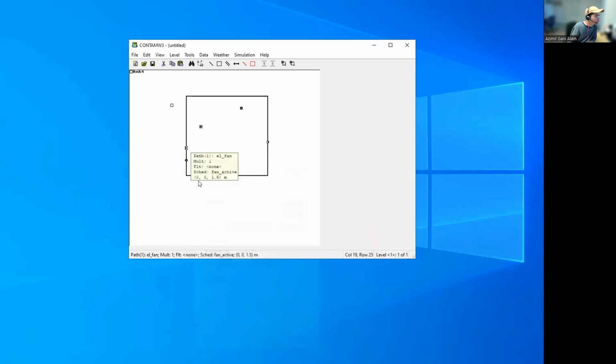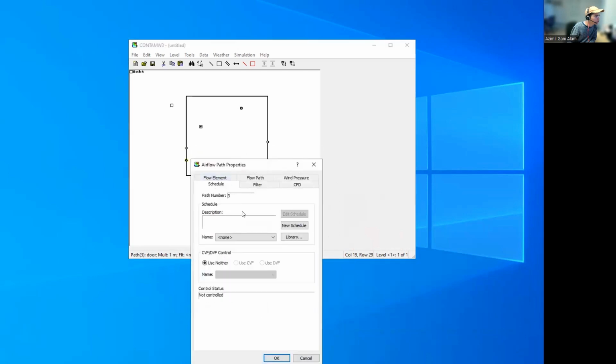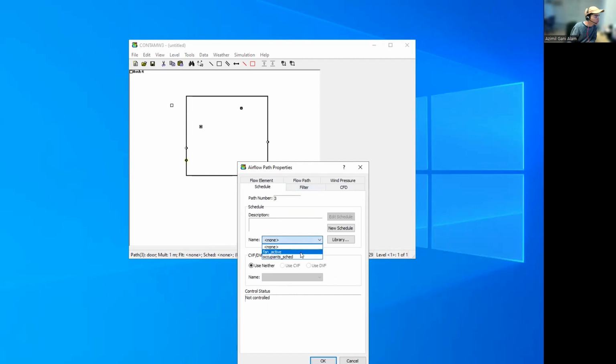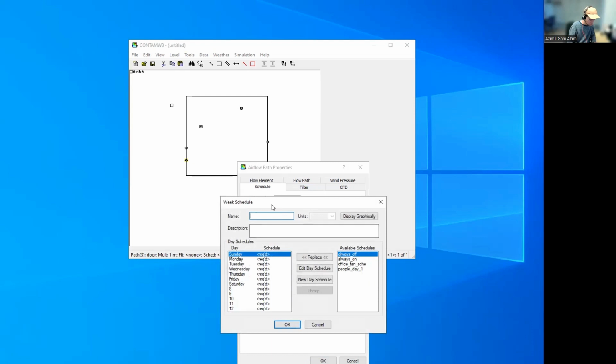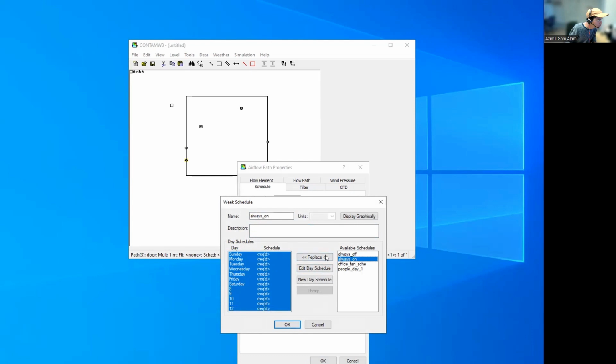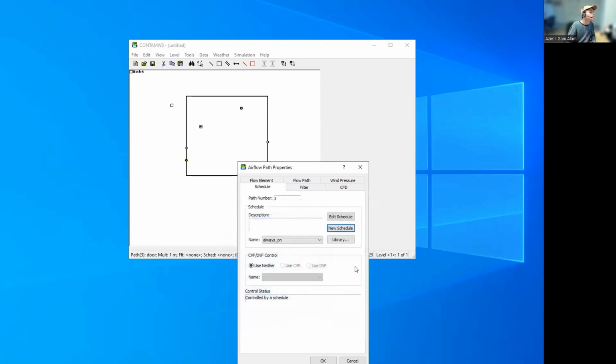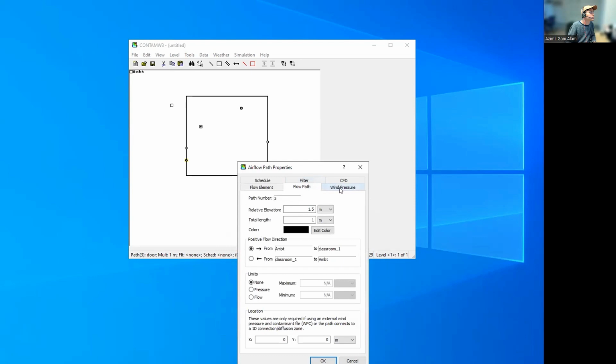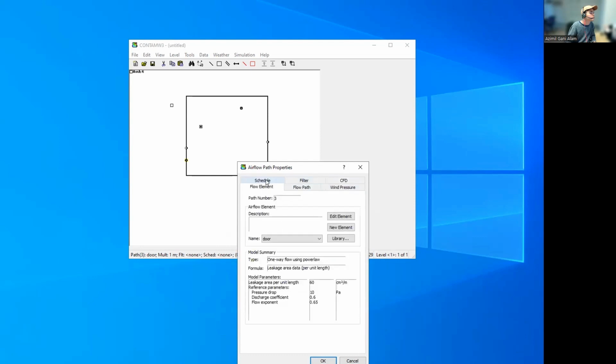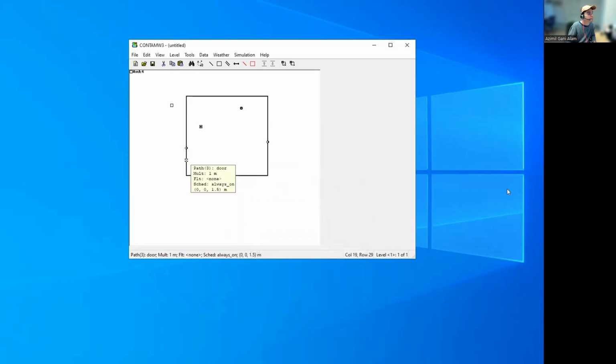And then don't forget the schedule of the leakage door. Say leakage door is done by always on, for example. Now what you need to do is make some weekly schedule about always on. Okay, always on. You can click like this. I click the shift button to drag over all the selection. Okay, buddy. You can do the same. Can do simulation plot.